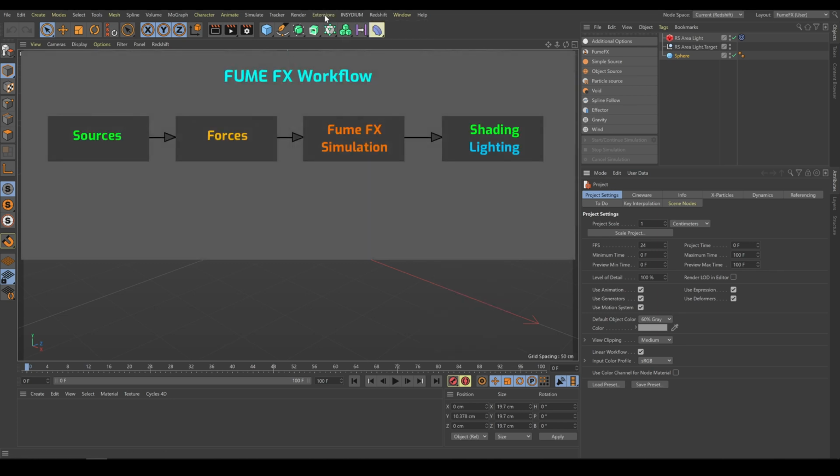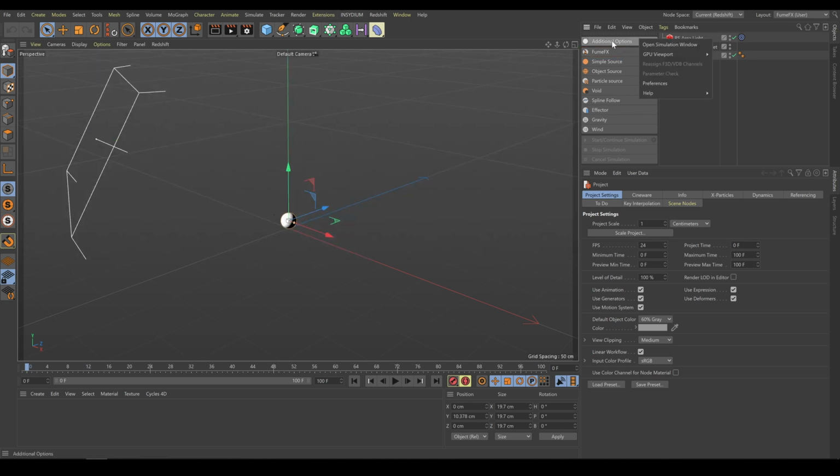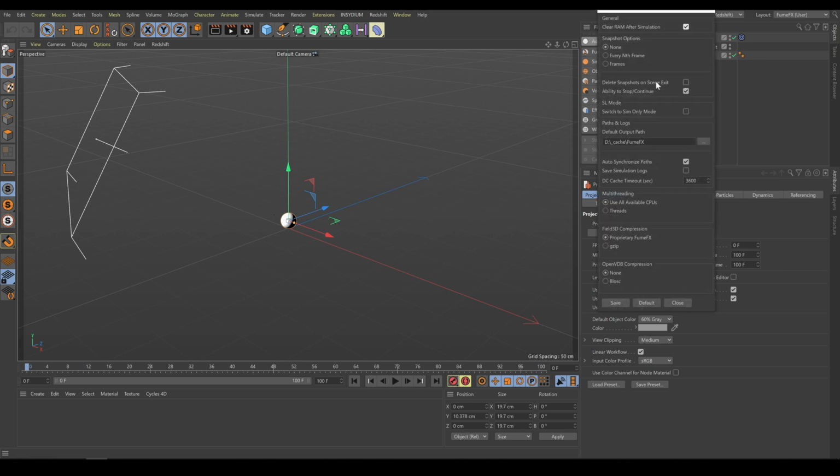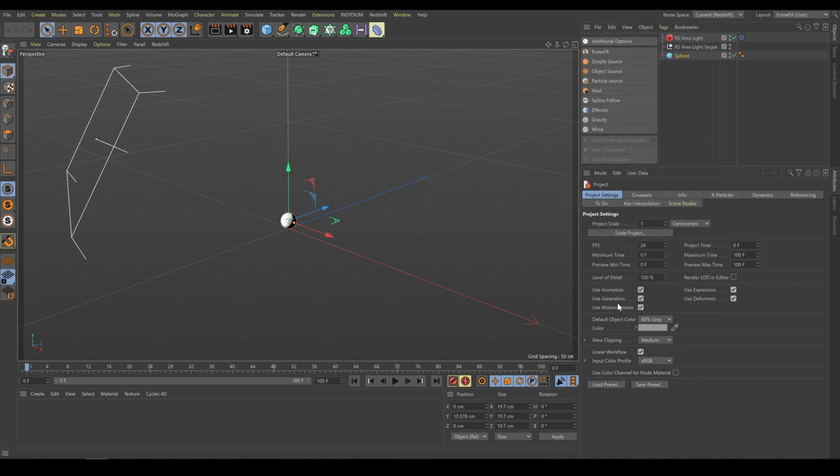Fume FX contains three important categories: sources, forces, and simulation grid. As first step, go to the Fume FX preferences, where you have to define output path. As second step, you have to choose simulation source. It can be simple source without object, object source, or particle source. As particle source, you can use standard C4D particle system or X-Particles as well.